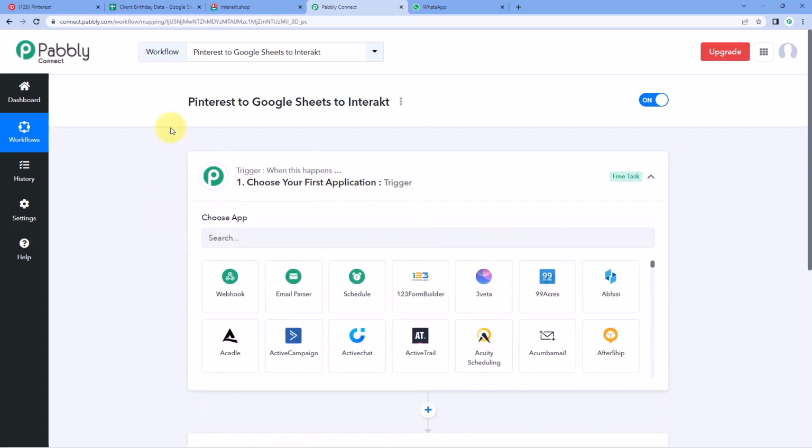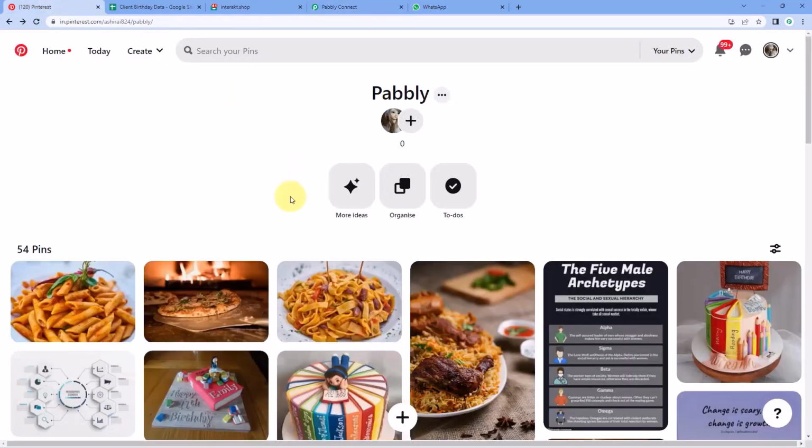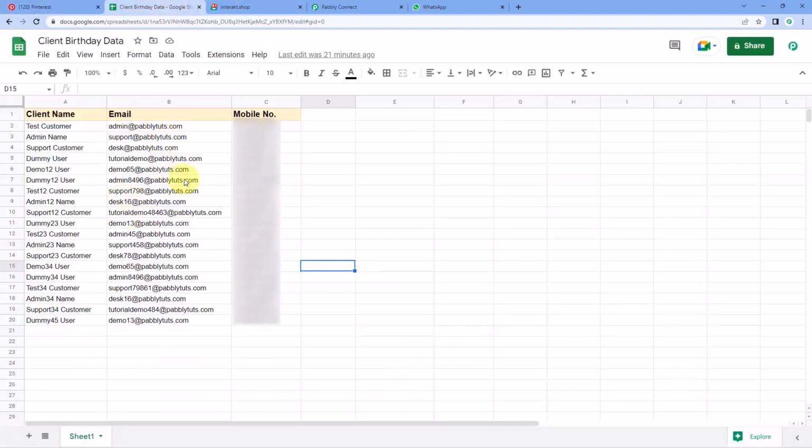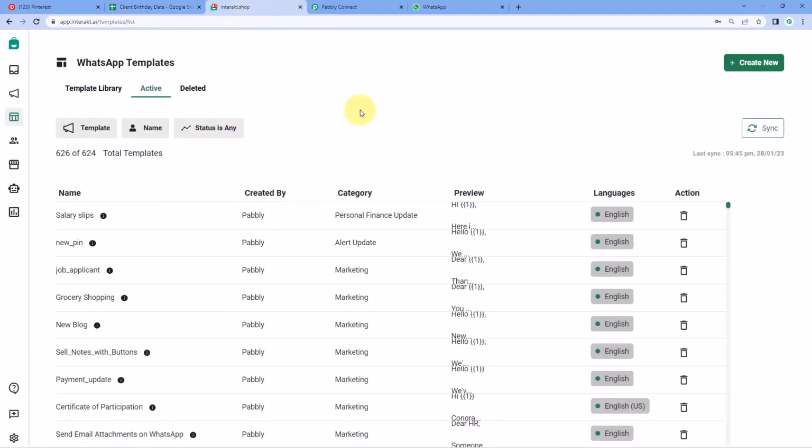So the idea here is whenever we are going to upload or create a new pin in our Pinterest board, automatically we want to send a WhatsApp message with the new pin image and a welcome message with the board link to all of our clients and customers or users whose data we have in our Google Sheet. And we are going to use Interact, which is one of the official business APIs of WhatsApp, to send WhatsApp messages to our users.